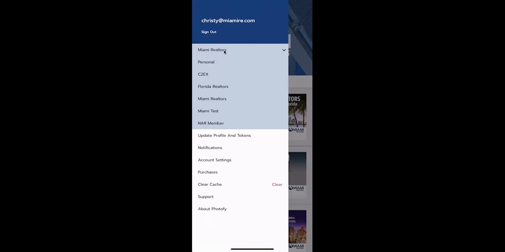Those profiles are Miami Realtors. You have a personal one where you can create from scratch whatever you want to make. I have an additional one. It's called C2EX. This is a certification that you can take. I will show you where you can find that. It is at this time free, and certifications aren't typically free. This is a very, very good one. We'll go into that in just a second. You have Florida Realtors. So everybody has Miami Realtors, personal, Florida Realtors, as well as NAR. These are your different profiles.